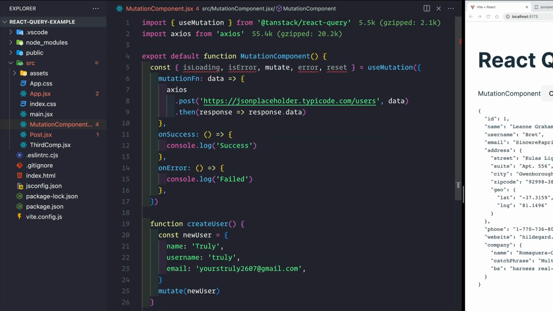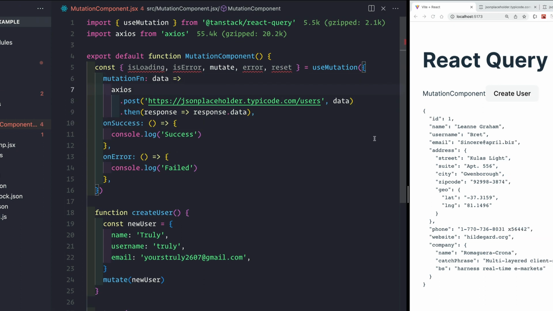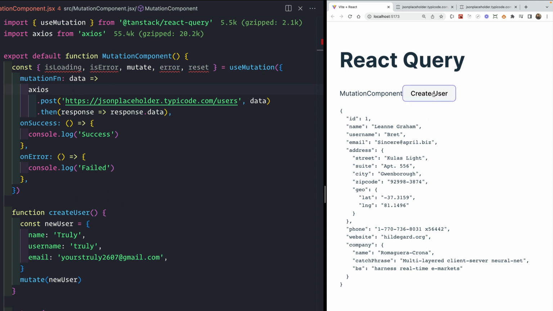And before we handle the on-click event on this button here, we need to return this Axios call because we are inside curly braces. So we need to return this Axios call, or let me remove these curly braces here. So now let's save our app and let me click on create user.